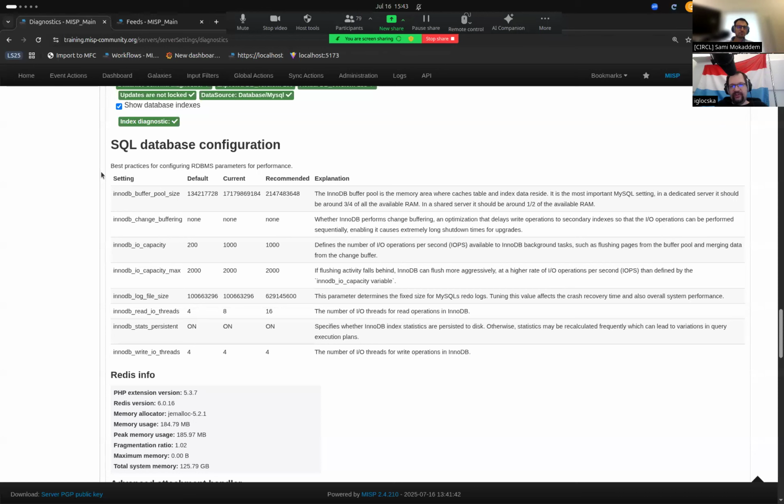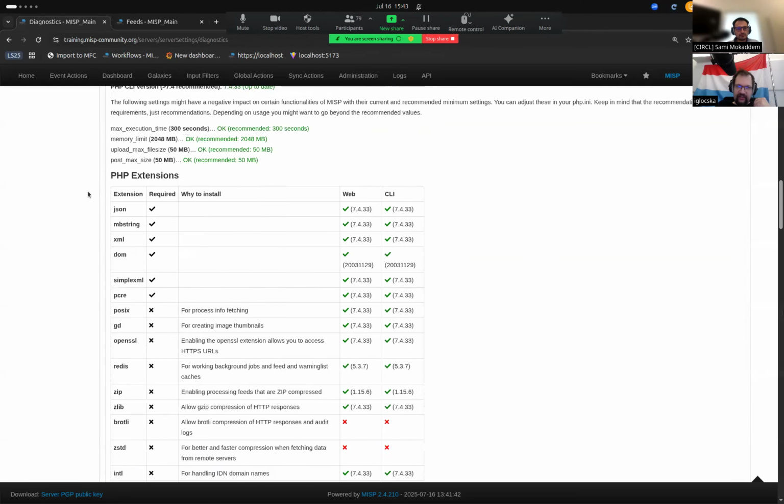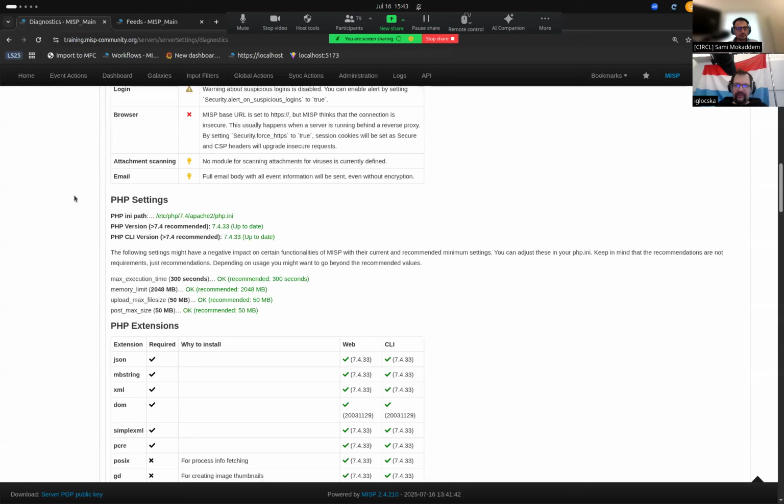Generally, what is recommended is to have at least half of your RAM dedicated to the InnoDB buffer pool size. This will be one of the biggest boosts to performance you will get from any of the settings. In PHP as well, if you look at the PHP ini settings, these can also really affect how your system works.